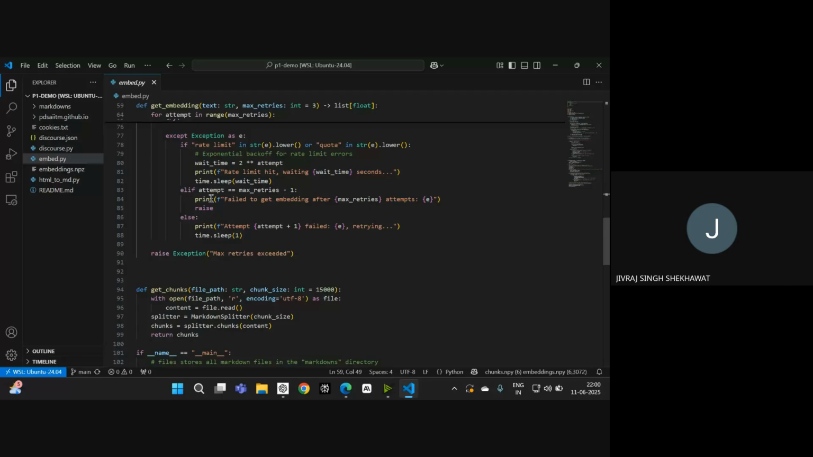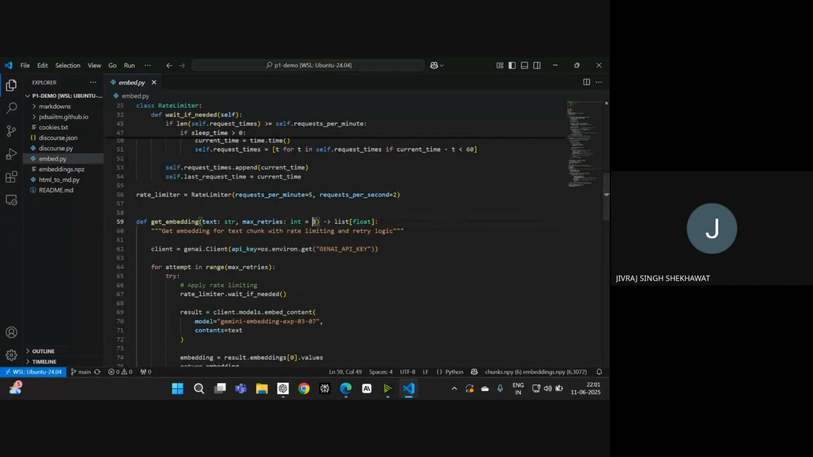So it has two parts. How much do you want to ask for this sequence? Once you define the class for rate limiting, you then use that class in the function for get embedding.